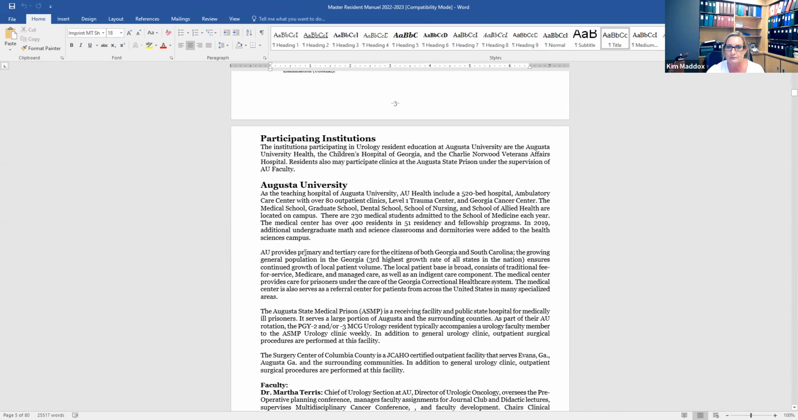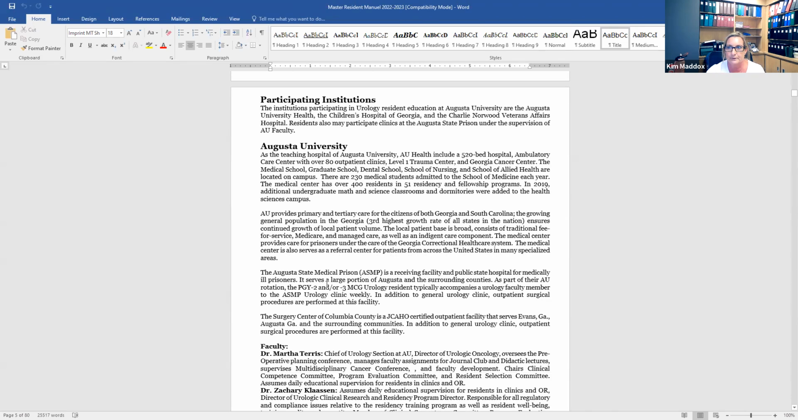So first, I'll start off with the participating institutions. So we have three different sites. So I divide them up by each site that we go to. So the first one would be our main site, which is here. I include, you know, how many beds we have, what all is included. I'm not going to read line for line. I'm just going to briefly skim through it, and you can actually go to the actual document on your own and read word for word what it says.